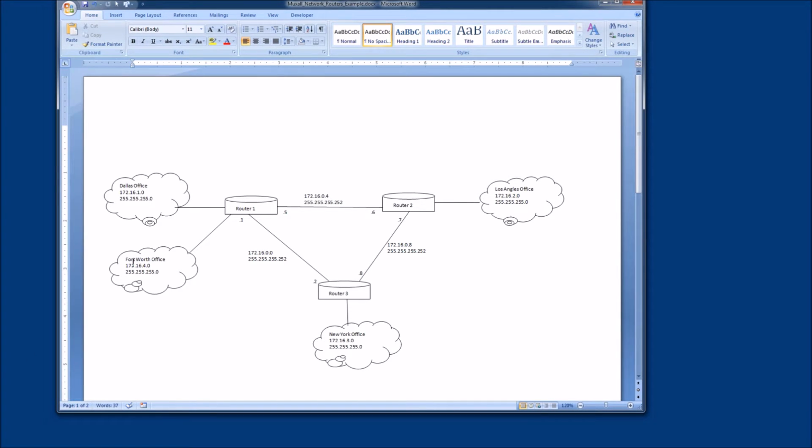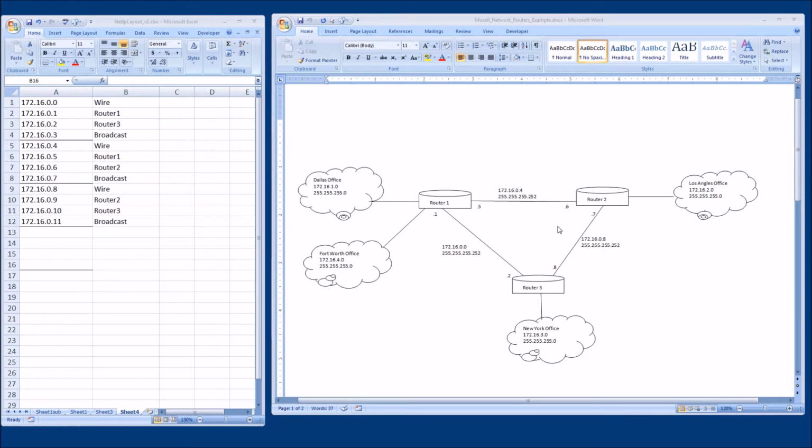So I noticed I made a mistake when I was just IPing these routers from the top of my head.